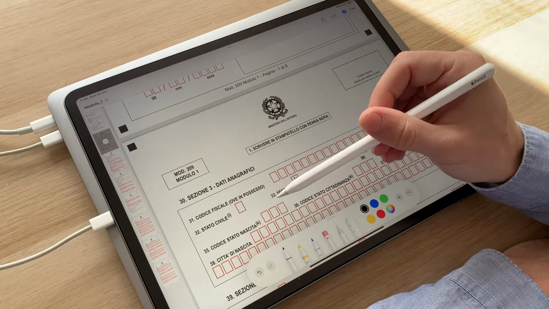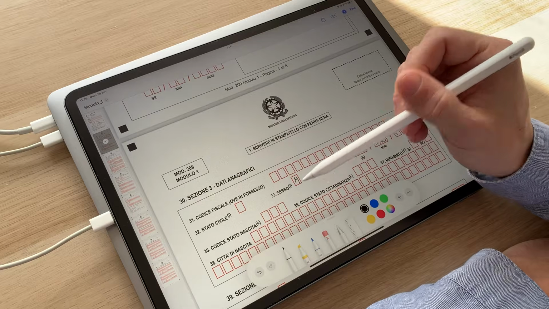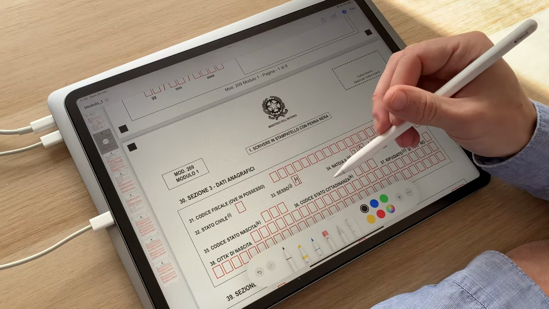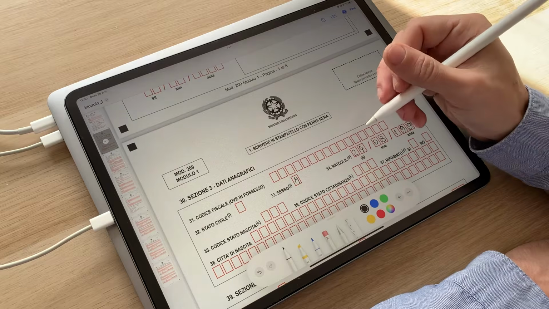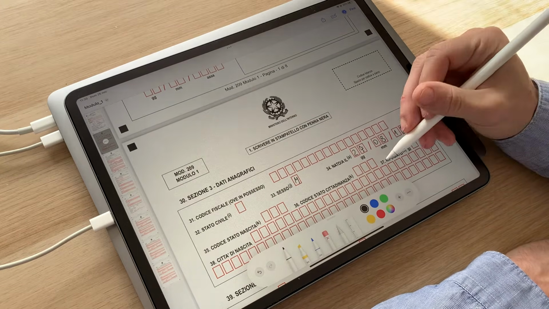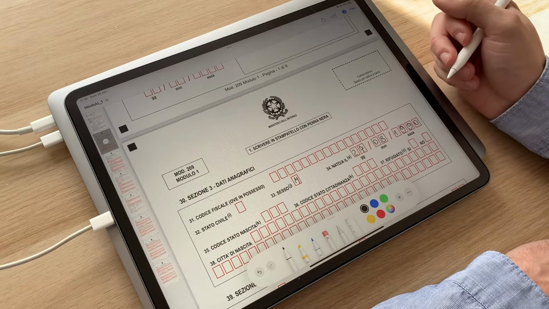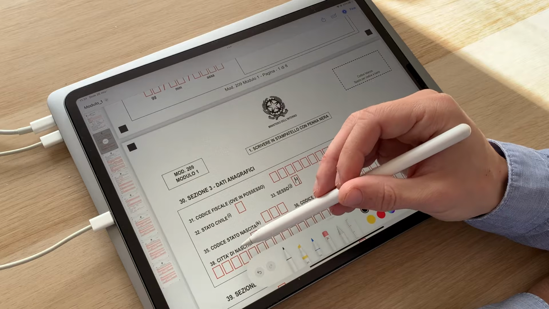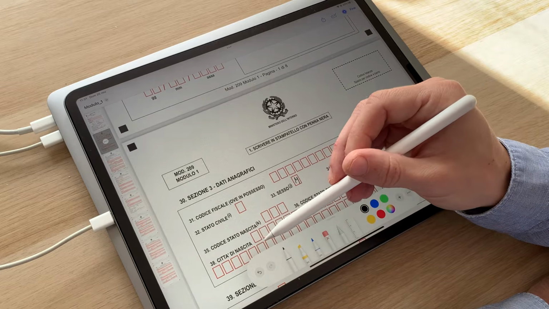You can find the list of the codes at the end of the video. Here on number 36 you have to add the code of your citizenship country, and also you can find the list at the end of the video. Number 37 you have to check if you are a refugee or not. On number 38 you have to write the city where you were born.